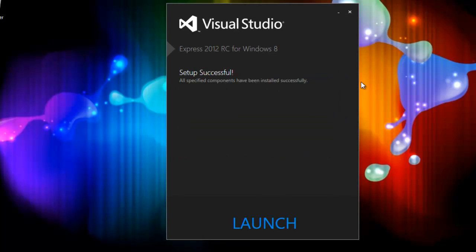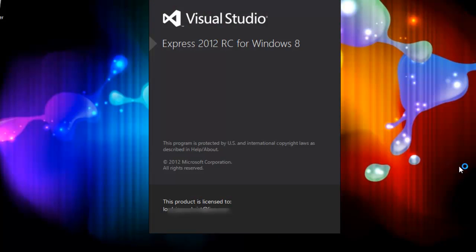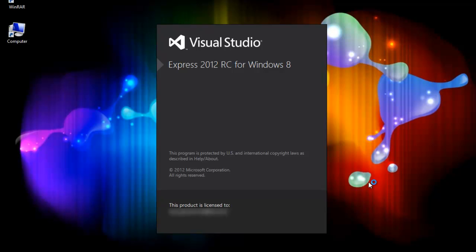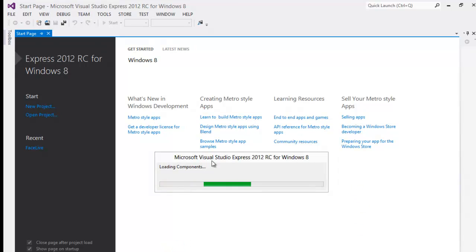So finally, around 20 minutes later, the setup has just finished, and you see a text saying setup successful, and that means you have installed Visual Studio successfully. So now you can just go and click the launch button, and this will launch Visual Studio. Alright, again you see another fancy Visual Studio splash screen, and there it is, and let it load for a few minutes. Alright, then you get this message saying loading components, so just wait a little longer.